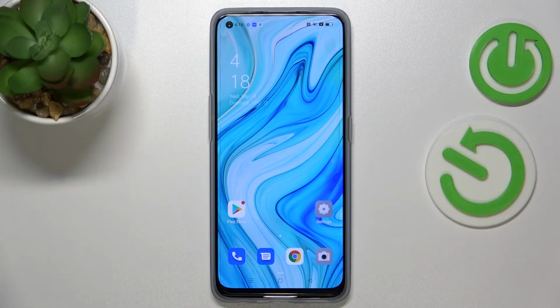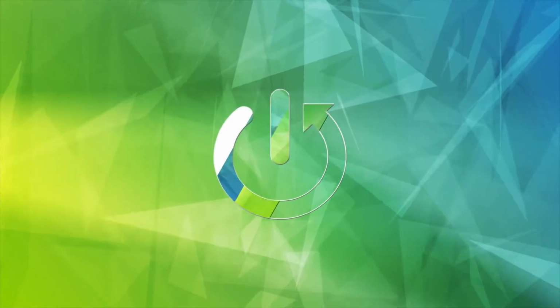Hi everyone, in front of me I've got OPPO Find X5 Lite, and let me share with you how to change the screen timeout on this device.